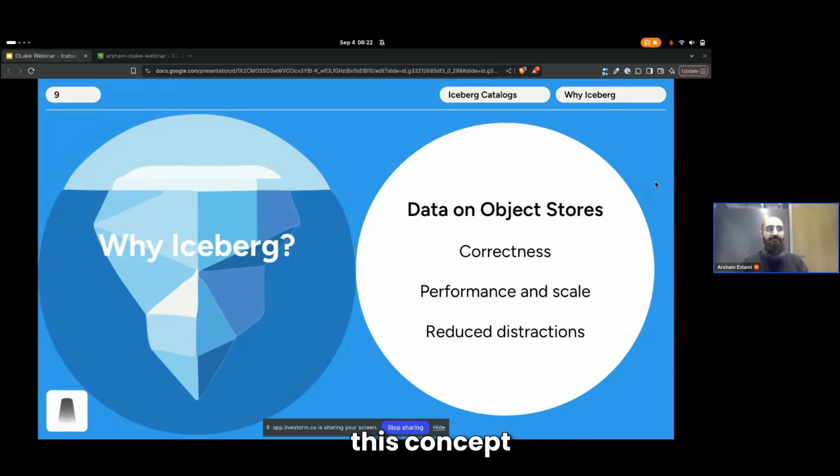Object stores also have this concept of eventual consistency. So if you write something and you need it immediately, but then you go list it, that file might not be available. If you deleted a file, again, because of eventual consistency, it might still show up for a little bit until you get eventual consistency. So this was really painful.